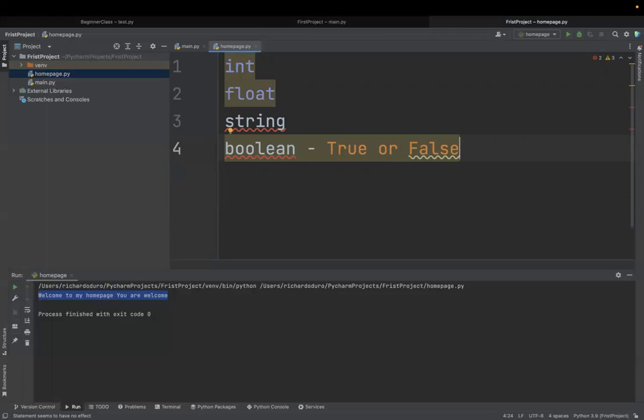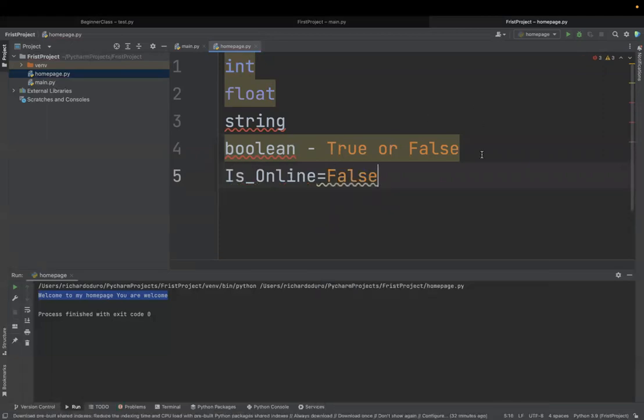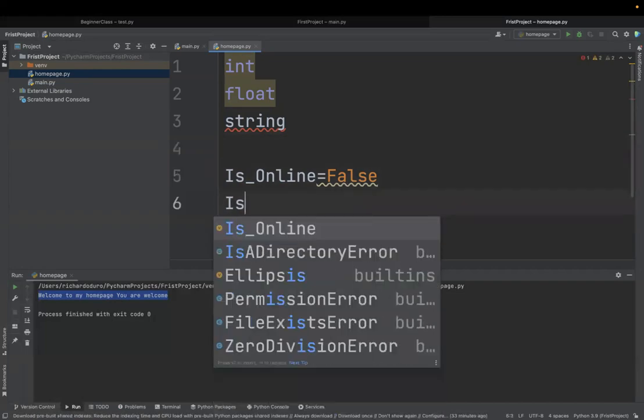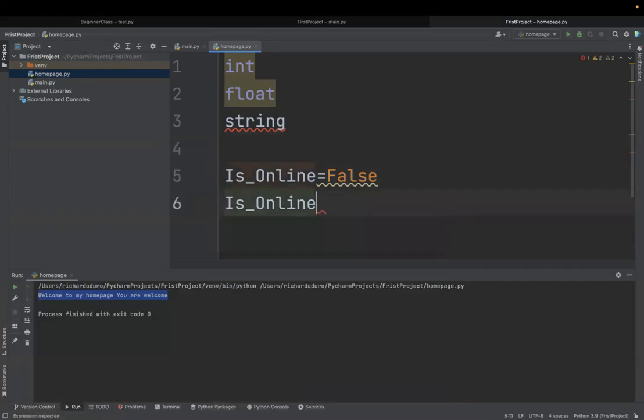When you open WhatsApp, they will assign a variable to you. So let's say the variable that they call is online. This is the name of the variable. Then they will set it to false, and when you open WhatsApp and come online, they will change the variable to true.